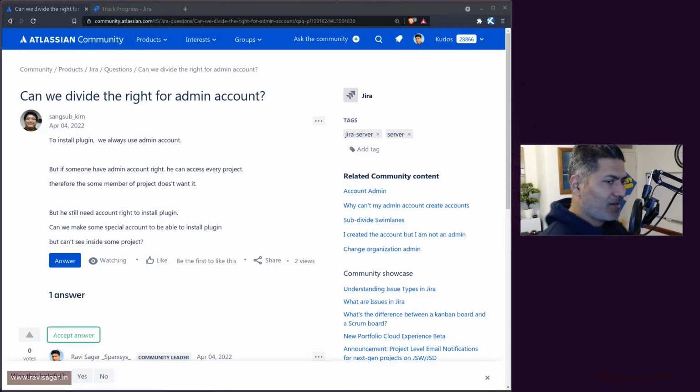Hello everyone. So this question on the community, can we divide the right for admin account, is really interesting, and the answer is very simple, but I thought I'll probably cover it because I'm sure you also want to do it. Now the question is that to install a plugin we need admin rights, and that is correct.